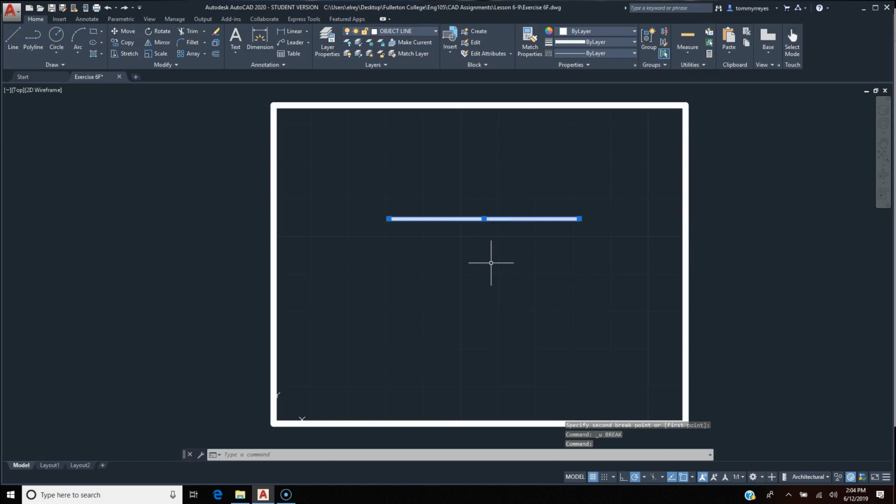What if I want to break this in half? Well, I can't arbitrarily choose the halfway point. So what I'm going to do is draw another line, and I'm going to see if I can break this in a particular spot. So I'm going to select the object here, and what I can do is trim and use the extend.